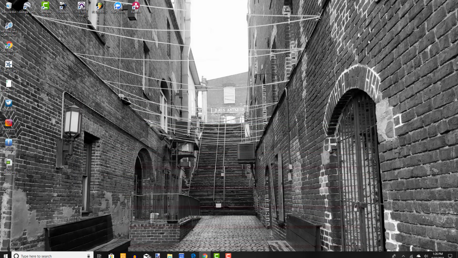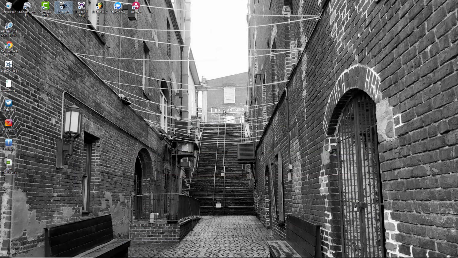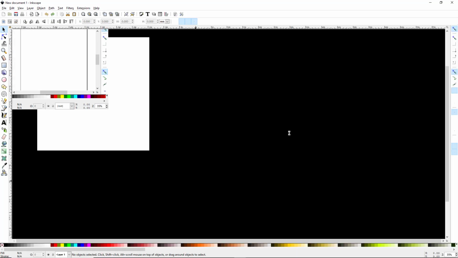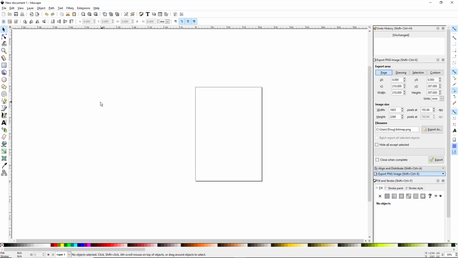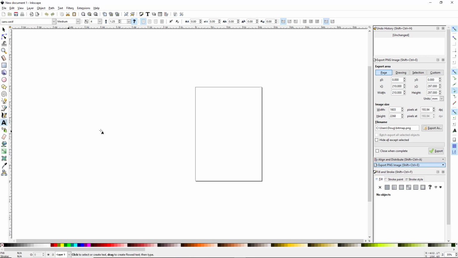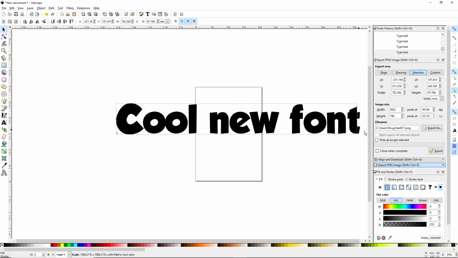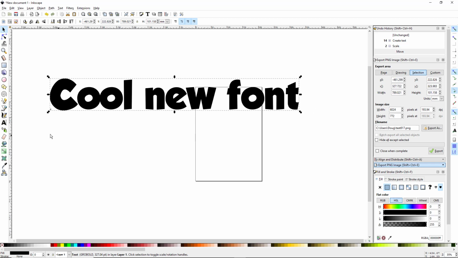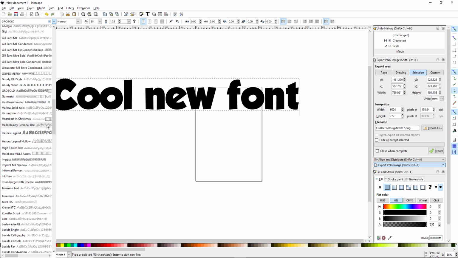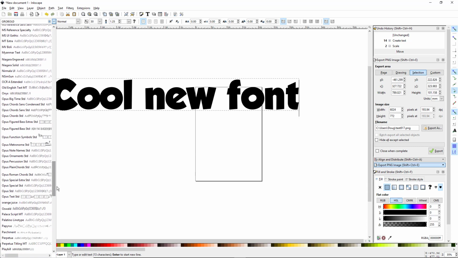Now I'm going to open Inkscape because it's my favorite program, for those of you who follow me already or have watched any of my videos. And with this new Inkscape file open, I'm going to go over here to my text tool, just click anywhere on the canvas, and I'm going to type in cool new font. Now I'm going to grab my selector tool, hold control, and click and drag this thing out so I can see it better. And now I'm going to go back to my text tool and go to my fonts and find that one that I just installed, which was Quisca.